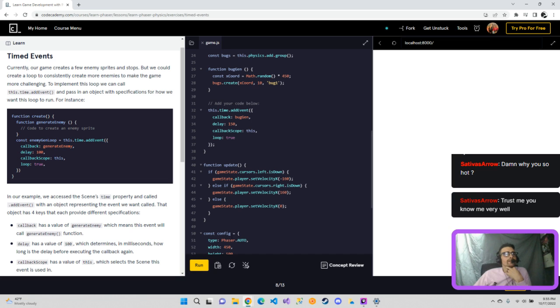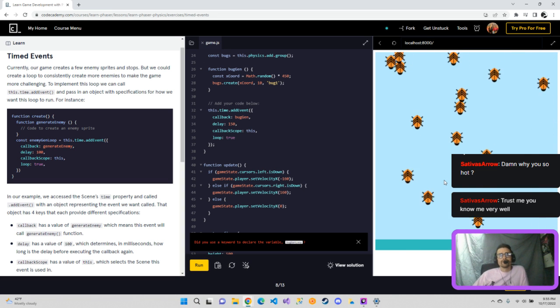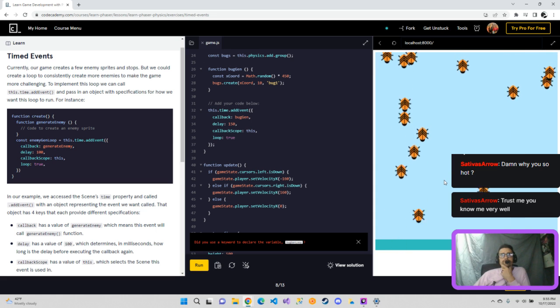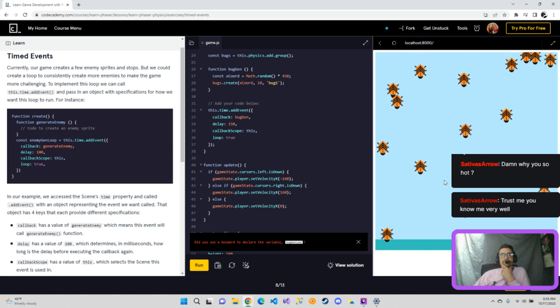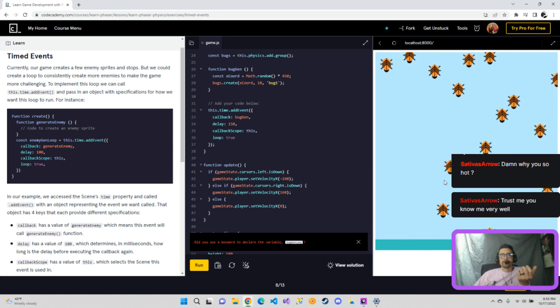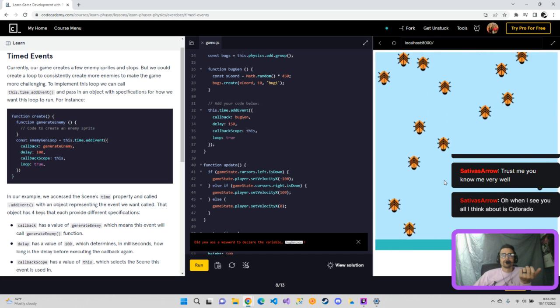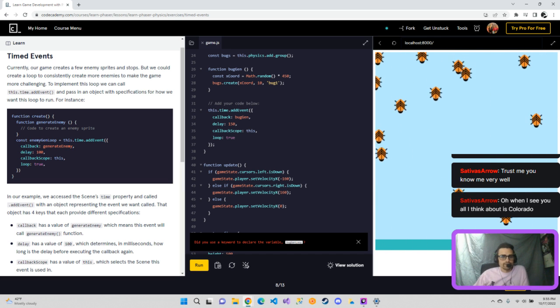Okay, we'll go ahead and run this now. There we go. So as you can see, every 100 milliseconds, it is recalling this loop. However, it can keep hitting us and nothing will happen. So we have to kind of change that.